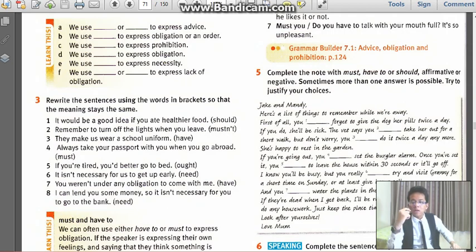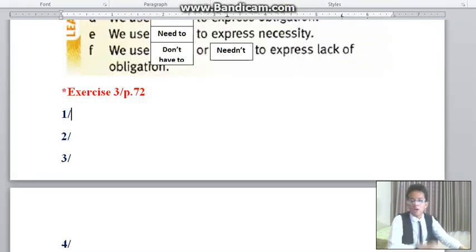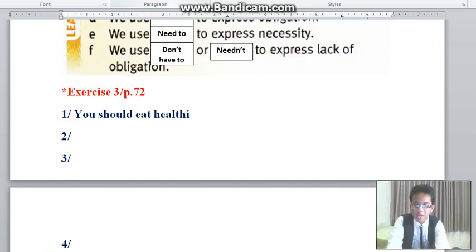Number 1, it would be a good idea if you ate healthier food. So it gave you the word should. So what? You should eat healthier food. Okay, so it is like basic. You should eat healthier food. Okay.